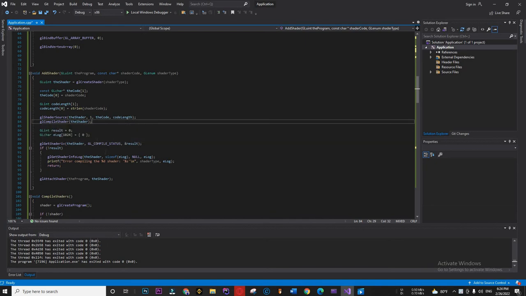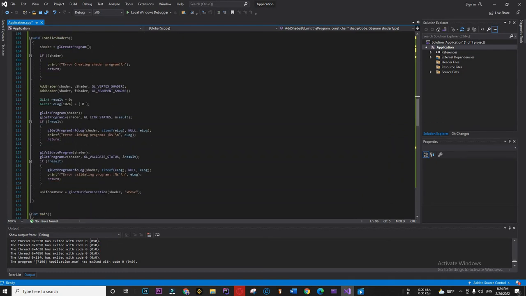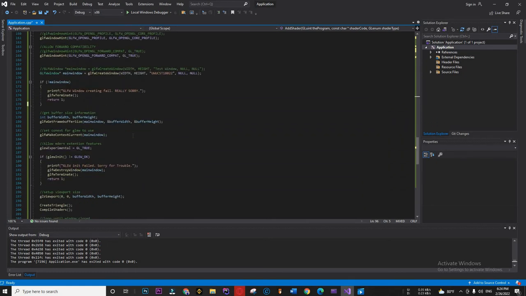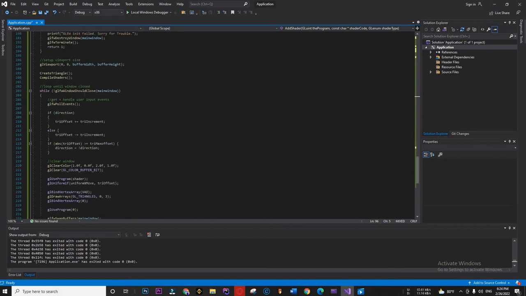To use both shaders, we need to call this function.